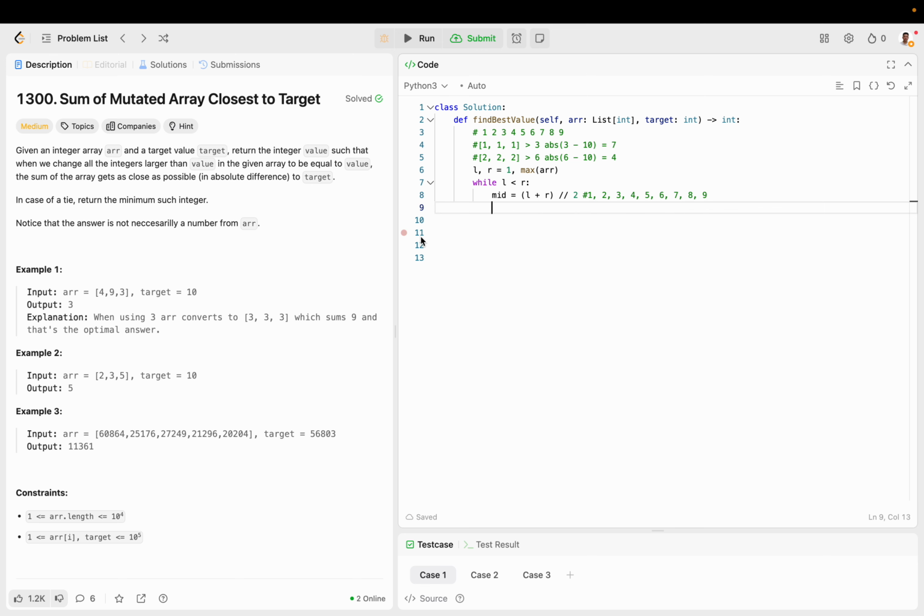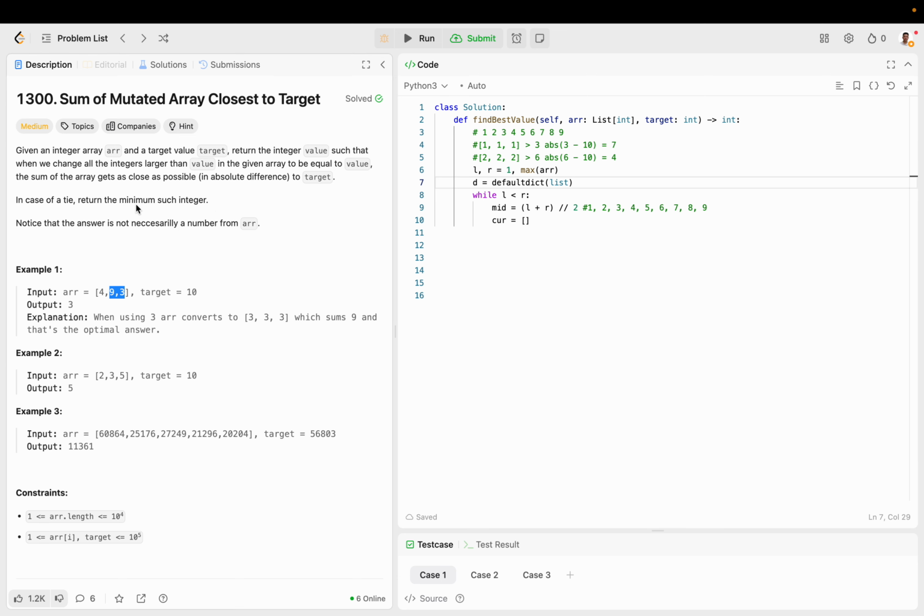And now let's call this current as a list. And actually, let's create a dictionary while we're at it, because we want to store the minimum such integer, because there's going to be multiple options to choose from at the end. So for example, the key in the dictionary is going to be the difference, and the value is going to be the number itself. And we're going to find the smallest value.